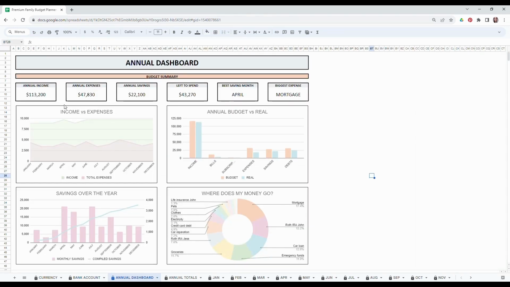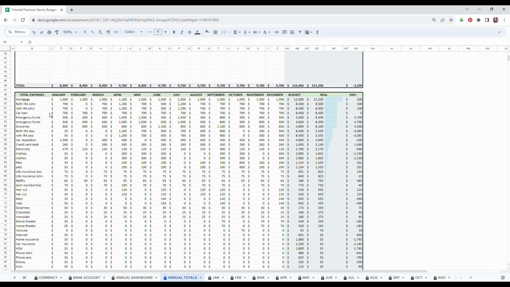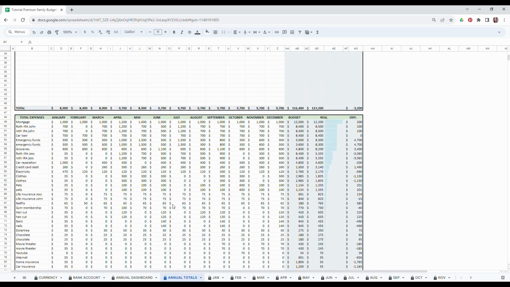Now let's look at the annual dashboard. This tab will help you see an overall summary of your financial year, but let's keep this one to the end when you understand the overall spreadsheet a little bit better. The next tab is the annual totals. You do not need to enter any information in this tab. Everything is auto-populated. This tab is also a monthly summary of all your income and expenses. The purpose of this tab is only to help you see your overall yearly spendings in all categories, as you can see here.